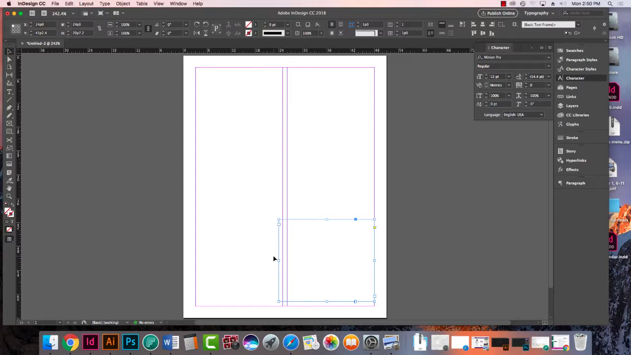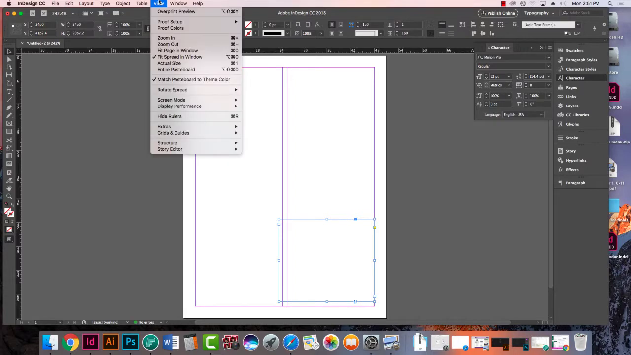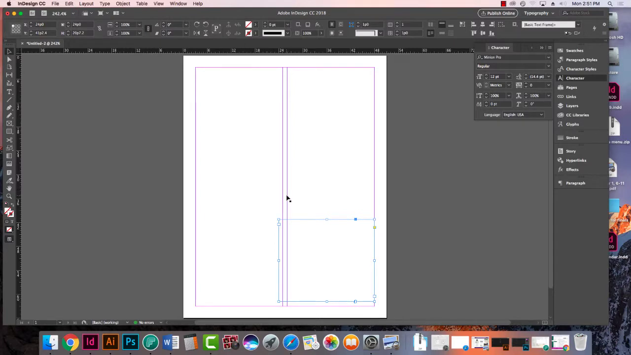Now, here's how we do this. Likely you've never done this before, I'm assuming. Most of you are new to InDesign anyway. You want to go to View, and you want to go to Grids and Guides, which is three up from the bottom, and uncheck Lock Column Guides. Uncheck it. So just click on it.